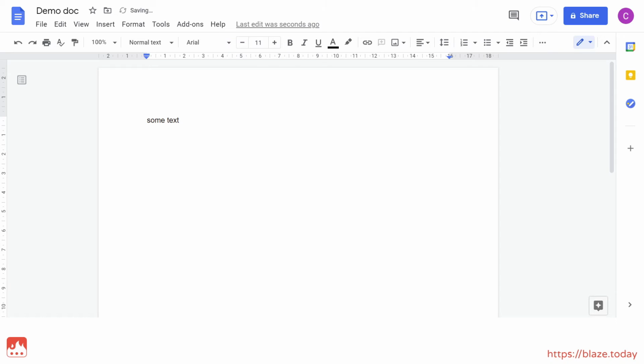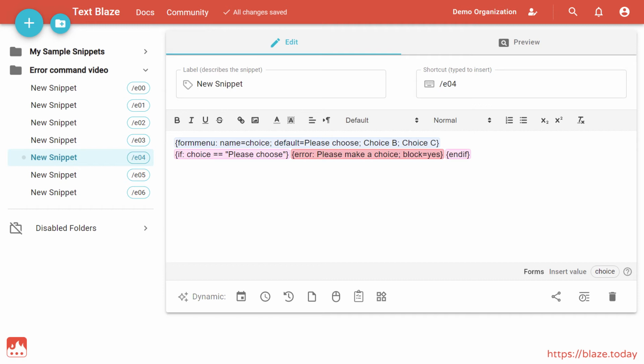Now, let's try a snippet that uses a drop-down menu. I'm going to set up the first option to be Please Choose and make it default. I'm going to check whether the contents of my drop-down menu are Please Choose. If the answer is yes, I want the error command to return this message and block me from inserting the snippet.